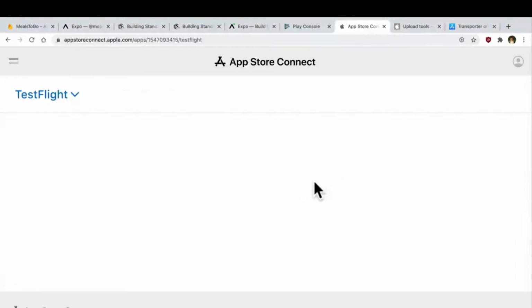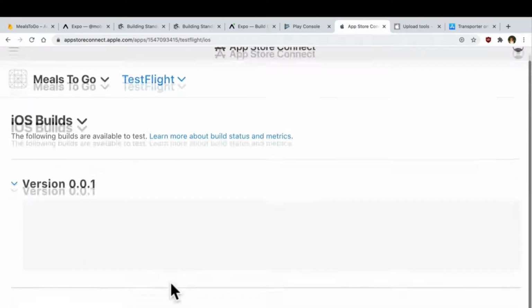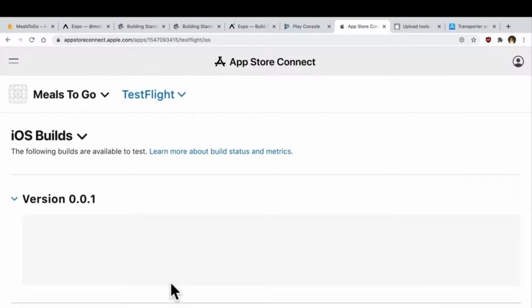Now, if we go over here into TestFlight, what we'll be able to do is when we reload, we'll see version 0.0.1. So we've now uploaded a version into App Store Connect. And the way that it was connected is through that bundle identifier. When Expo built the version of the app, it built it with the same identifier that we set up when we initially set up our app in the Apple developer platform.